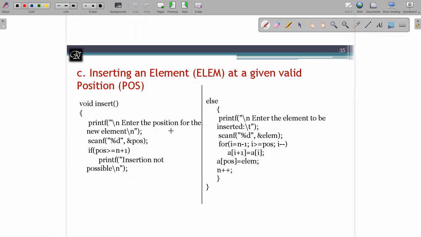As I said, first I have to check for a valid position. I read the position, I have checked for the valid position, and if it is not valid, let's give an error message: insertion is not possible, or invalid position. It's up to your interest, whatever you want you can write over there, but it should be a meaningful sentence. Next, if it's a valid position, then only read the element to be inserted at that position. Once I got this element, as I did, I have to shift the elements first before I am inserting.